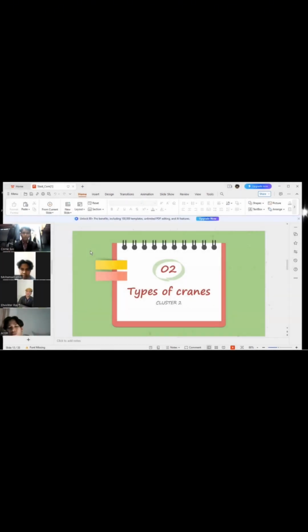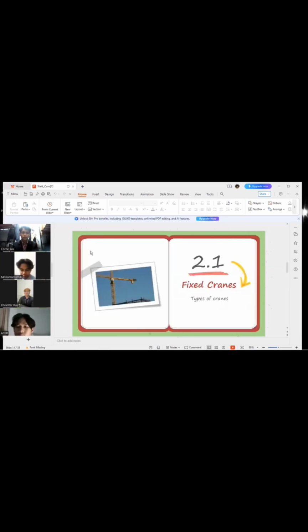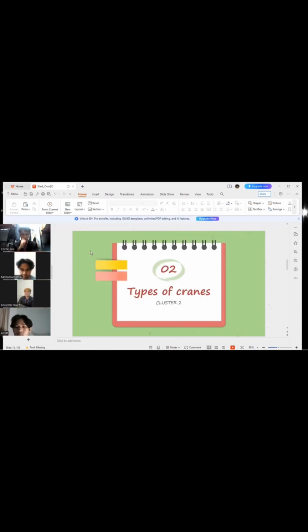All right, so this is cluster two. We choose the types of cranes. The introduction: one of the most vital pieces of machinery in the construction sector is the crane. Large shipyard gantry cranes, drivable truck-mounted cranes, stationary tower cranes, and more are examples of contemporary construction cranes. Since every type of crane has a unique style of operating, each construction crane is ideal for the task for which it's intended.